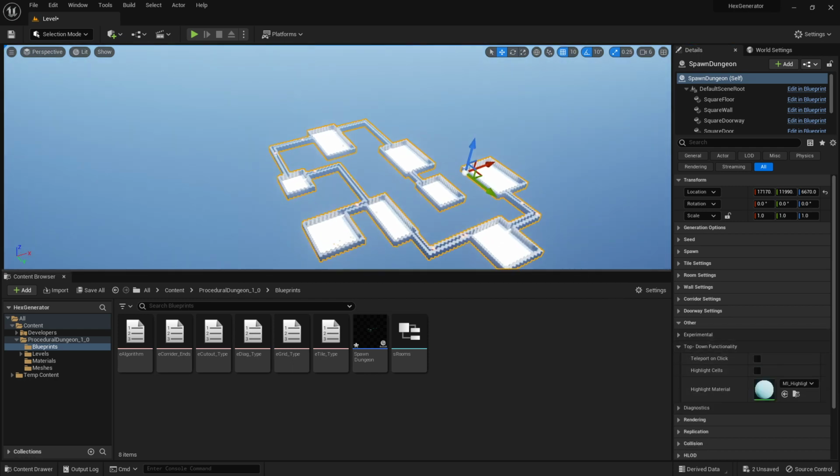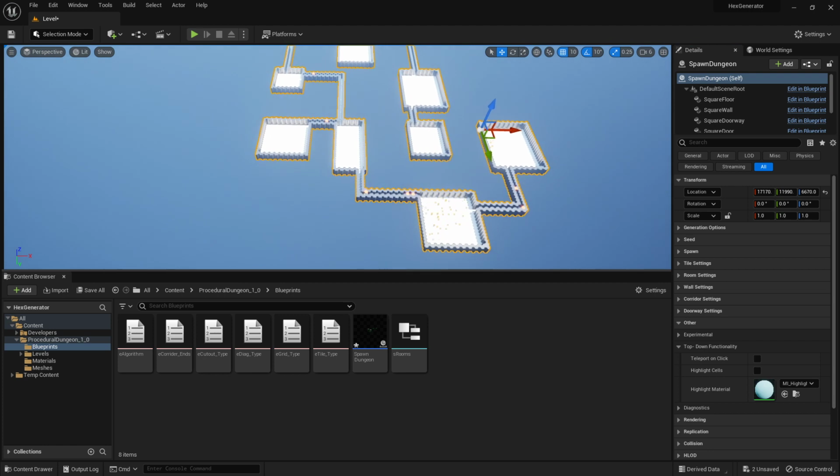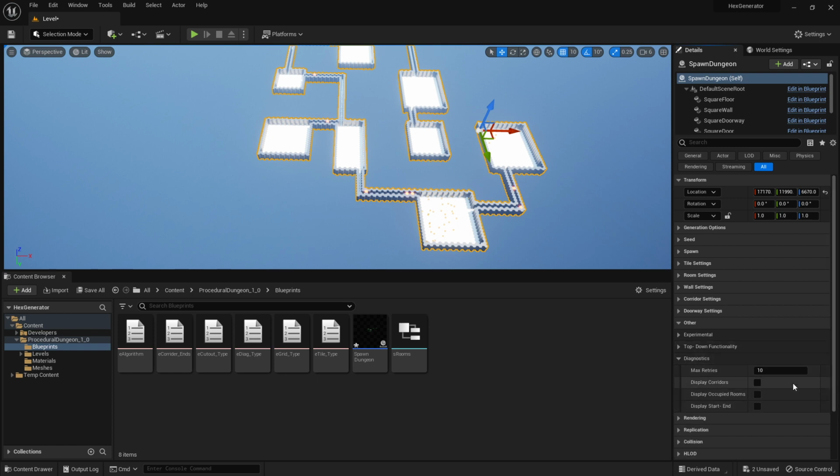Top-down functionality, I showed this in the top-down video just a little bit. You can turn on teleport on click, which when you click on a cell or a tile, will teleport your character to it. Obviously, you want to put some pathfinding behind that. It just teleports you right now. And highlight cells will also highlight the tile that is underneath the cursor. And this is the material that the highlight uses.